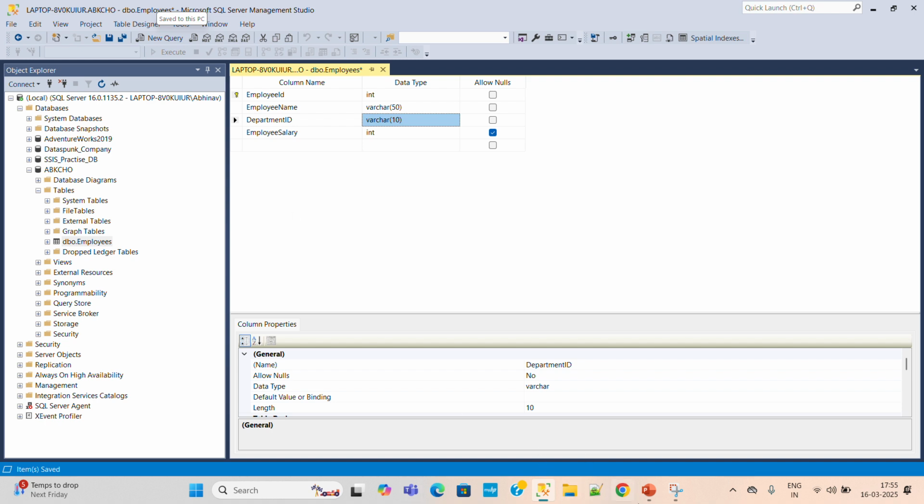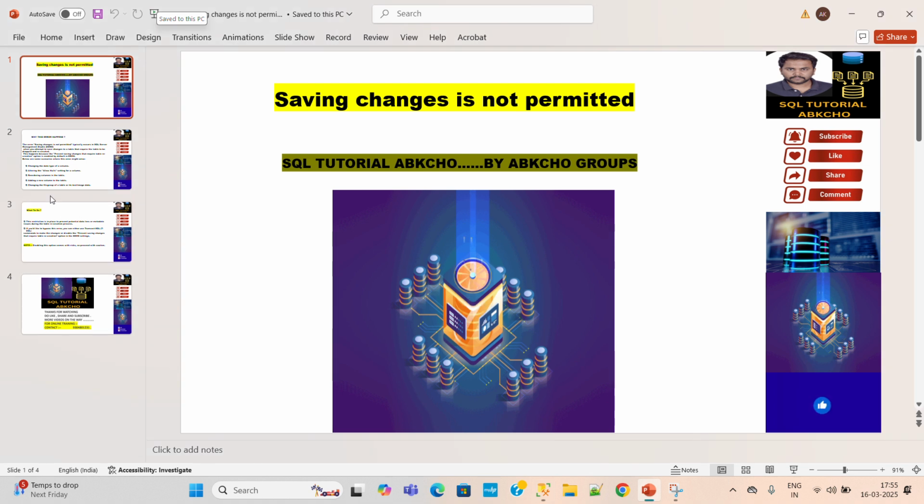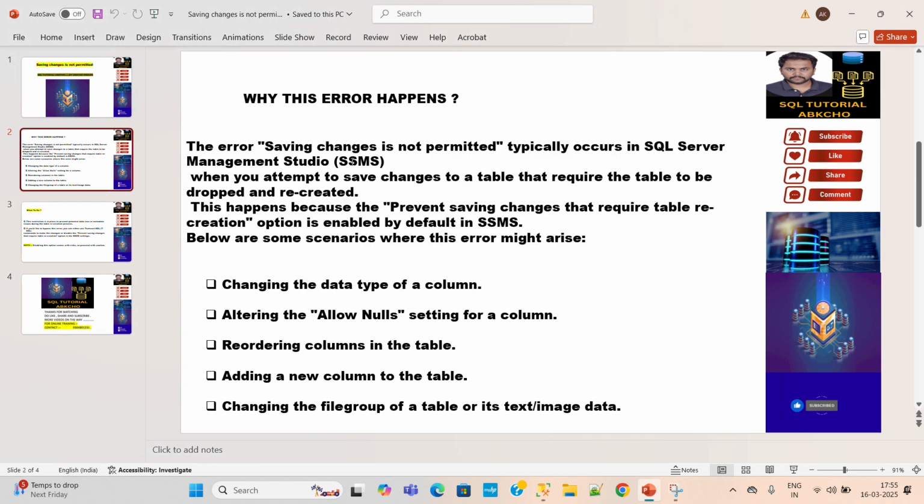Let's go to the PPT and check the causes of this error first. The error "Saving changes is not permitted" typically occurs in SQL Server Management Studio when you attempt to save changes to a table that require the table to be dropped and re-created. This happens because the option "Prevent saving changes that require table re-creation" is enabled by default in SSMS. We will check this option. Below are some scenarios where this error might arise.